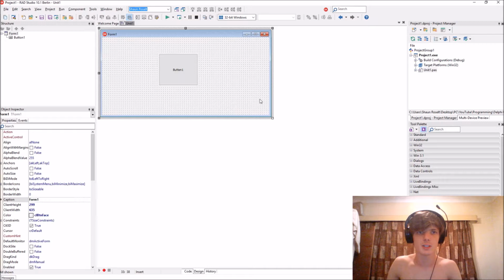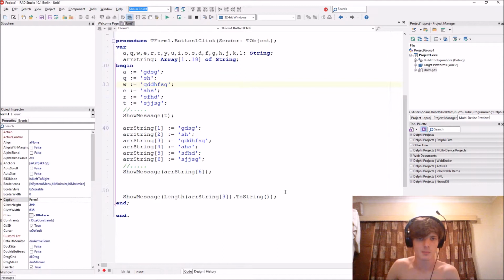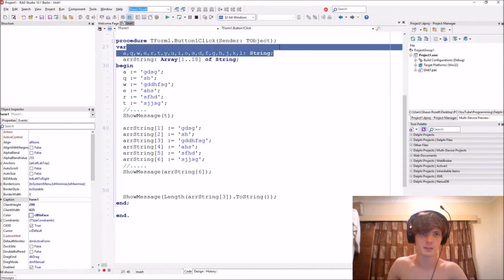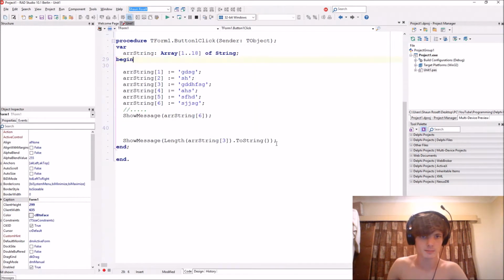I was going to make 2D arrays in this video, but I decided not to do it yet. In the previous video we learned how to make a normal array like this. So instead of using plenty of variables, for a string you just have an array of string. Let's tidy it up a bit. Here we just calculated the length of the third item in the array, converted it to a string and displayed it. And if you remove this, then it will show us the length of the array, which is 18.